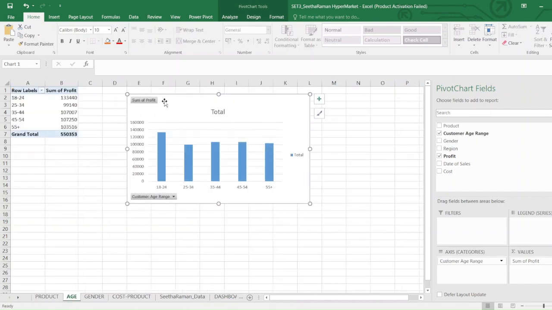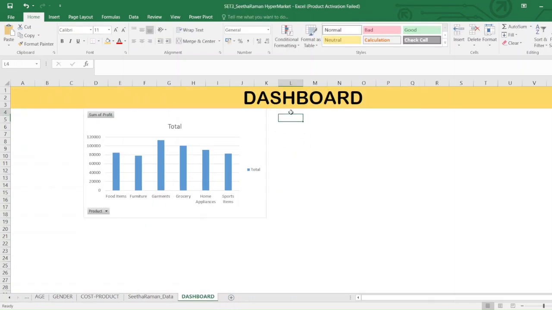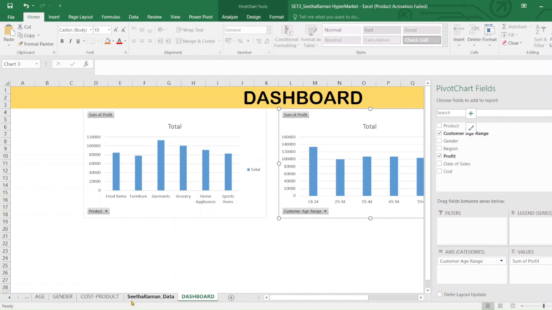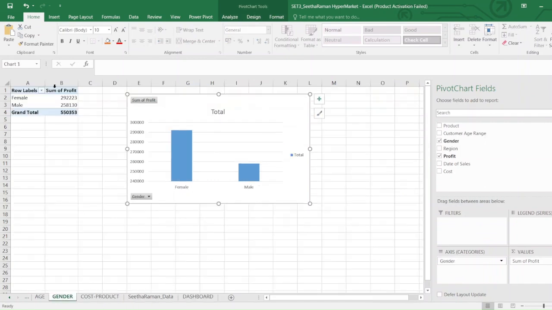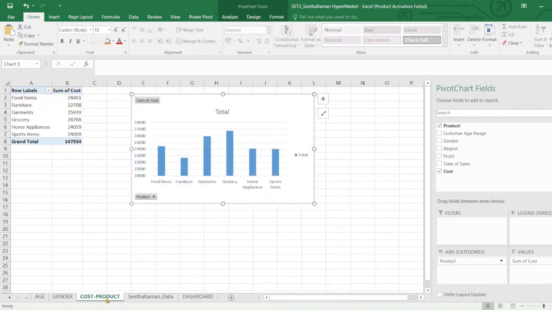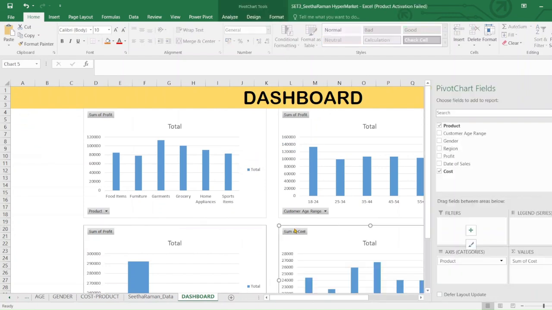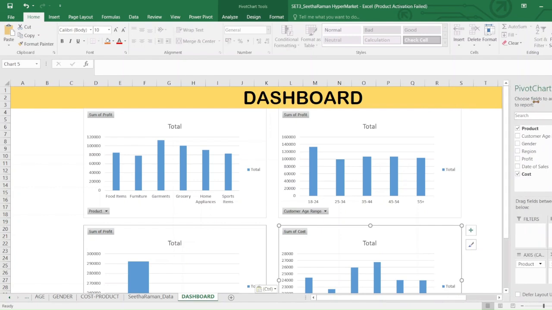Then age wise, copy and bring it here. Then gender wise, copy and bring it here. Then cost wise, copy and bring it to the dashboard. So let us resize this for better viewing.